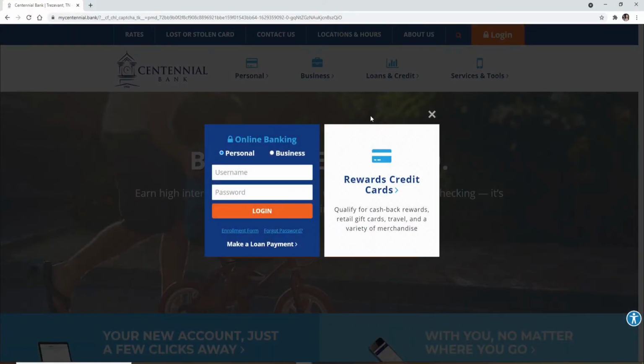In the pop-up menu that appears on the screen, choose whether you would like to log into personal account or your business account. Let me choose the personal option. Now, right where it says username, type in your username that is associated with your bank account. Once you do that, head over to the password text field, type in your password into the text box. Make sure to type it in correct.